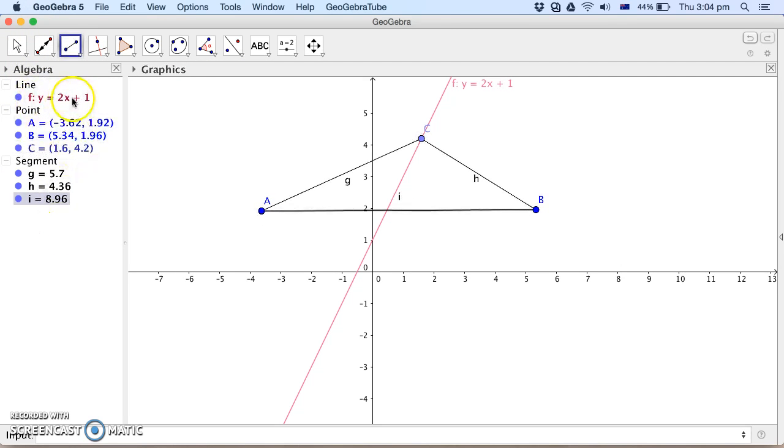As you can see on your left hand side, this is all in your algebra window. This is your equation, and this is your point A, B, C, right? And after that, in the bracket, the number is the position, or let's say the coordinates of your points. And the sigma, the first one will be the G. G will be the sigma between your point A and C. And 5.7 will be your distance, okay?